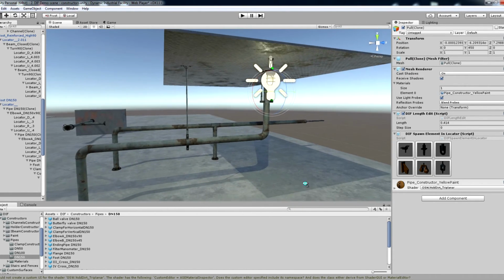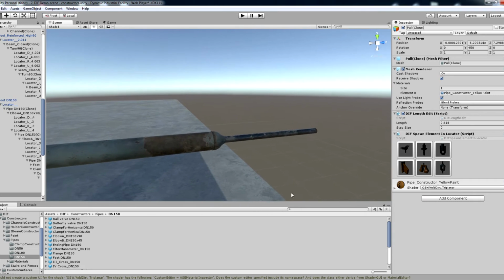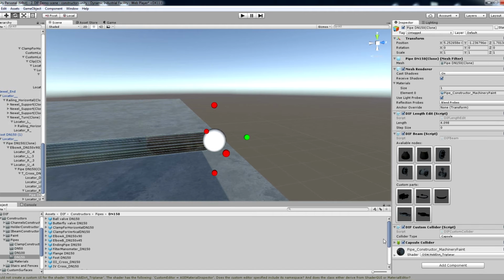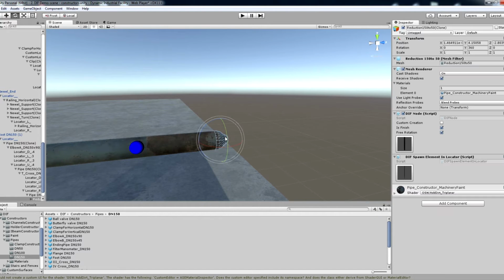Another thing to know about the pipe constructor is changing tube diameter. It is made via reduction or extension. And there you have to use custom parts to spawn a pipe of the new diameter.